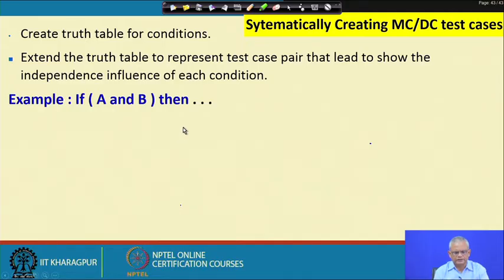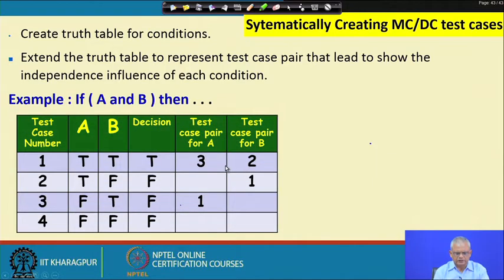In the extended truth table, for each basic condition, we will keep a note of which 2 rows independently influence the output for a specific basic condition. Let us first see how to have the extended truth table.